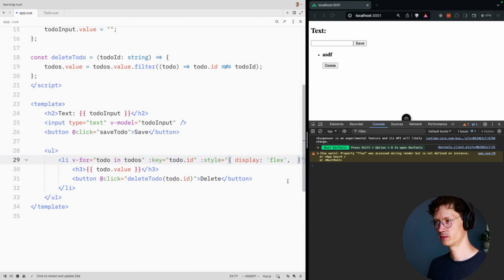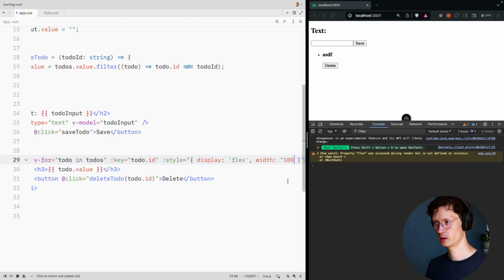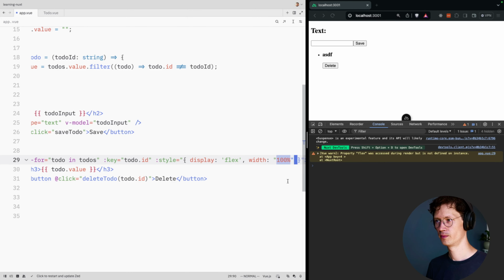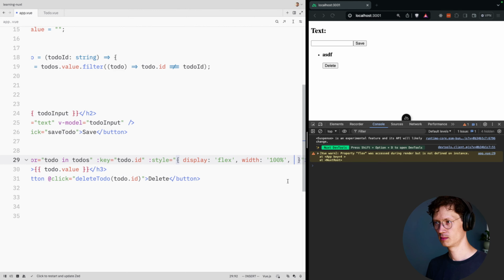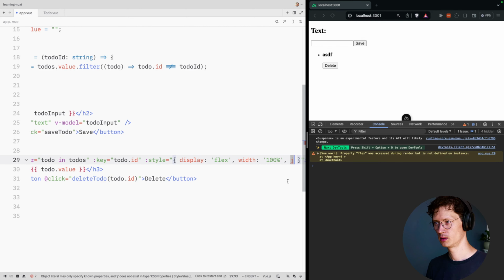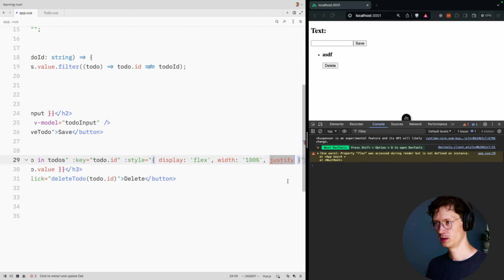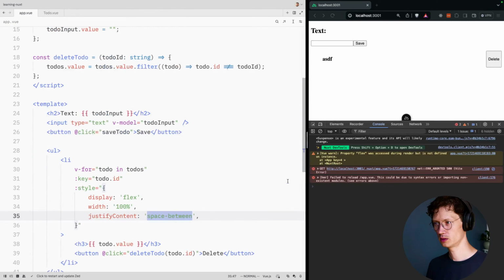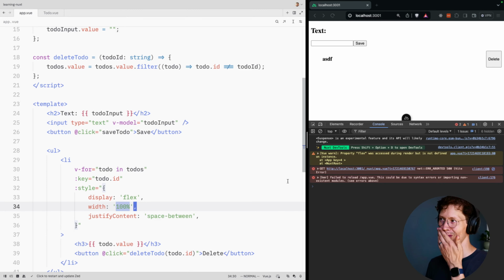Display flex, width 100%. Has to be justify content space between. No, stop with the double. There we go.